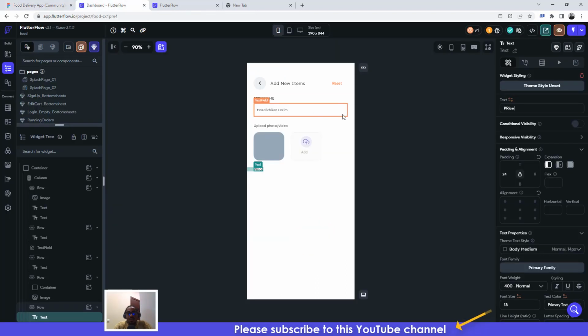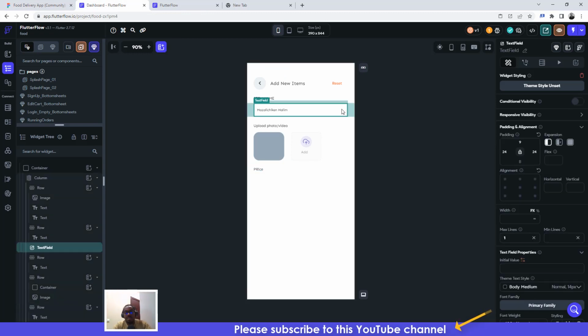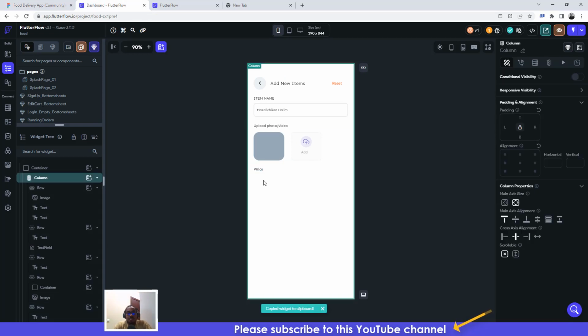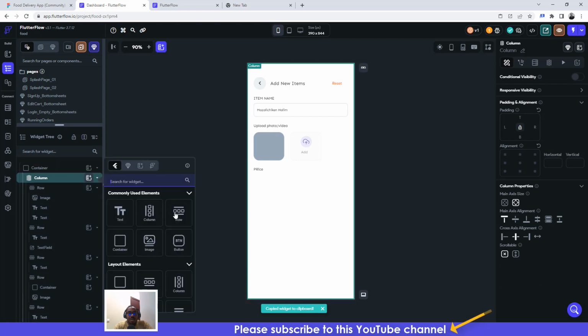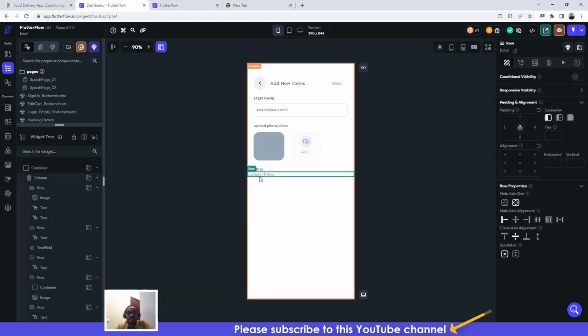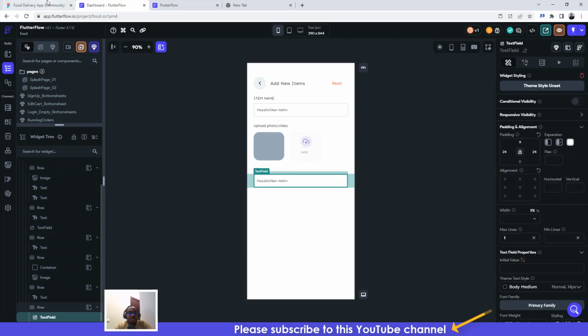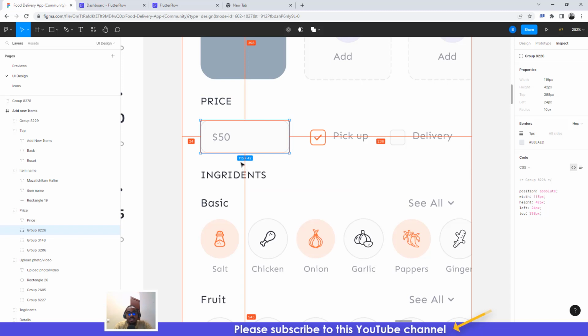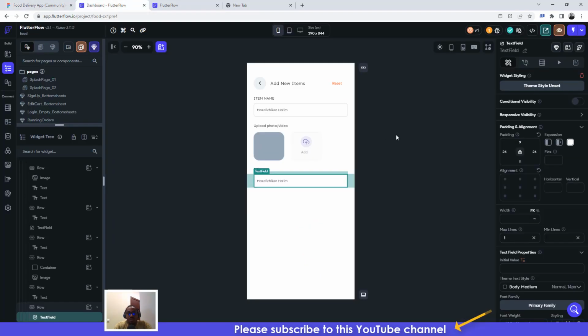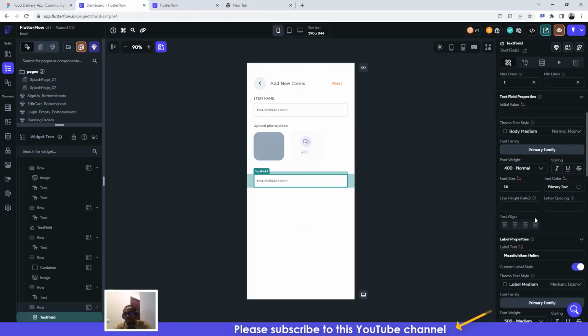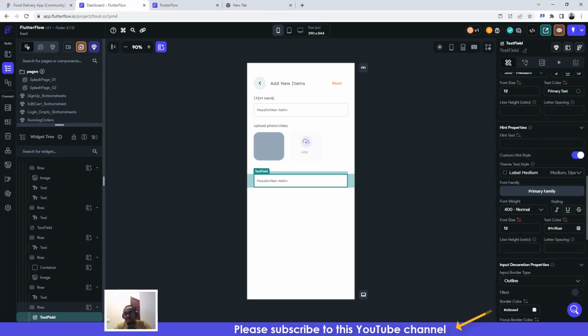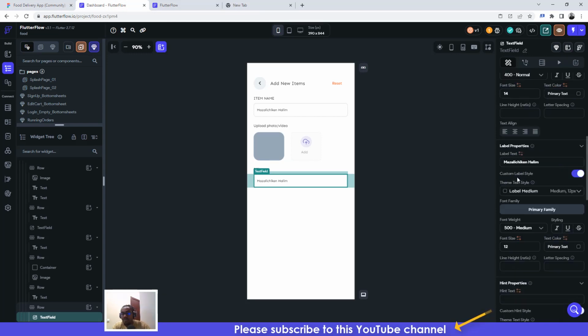So what I would prefer to do is I will go ahead and click here and just copy it. But before I do that, I will add a row first. So I will add a row here, and then inside that row I will paste this text widget. Then I will use the dimension. It says here 115 by 42. So I will come down here and change the width of the text field.